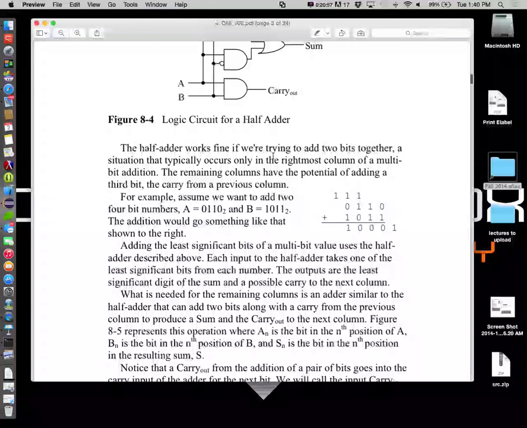So a half adder works fine if we're trying to add two bits together, a situation that typically occurs only in the rightmost column of a multi-bit addition. So two bits, easy. The remaining columns have the potential of adding a third bit, the carry, from a previous column. So what if we have three inputs now? A half adder works for that far right column, where we know we don't have an incoming carry bit. Everything to the left of that has the potential of an incoming carry bit. Does that make sense? So a half adder is not gonna cut it.